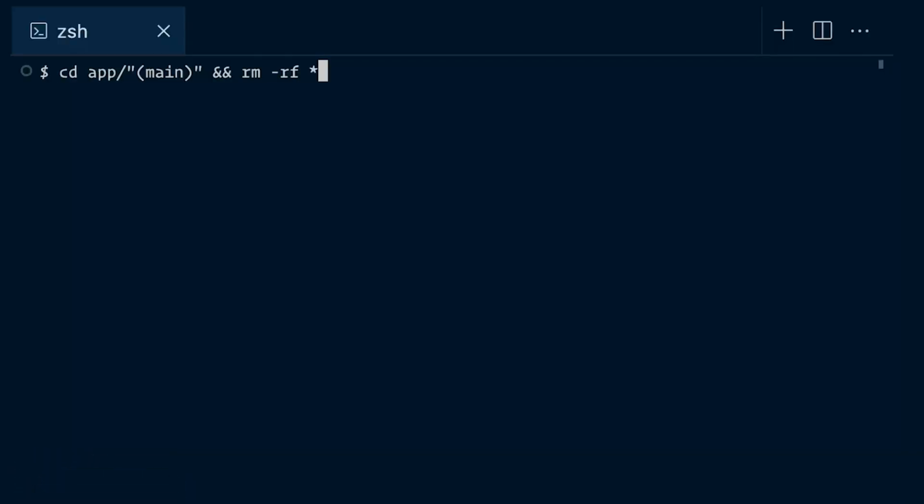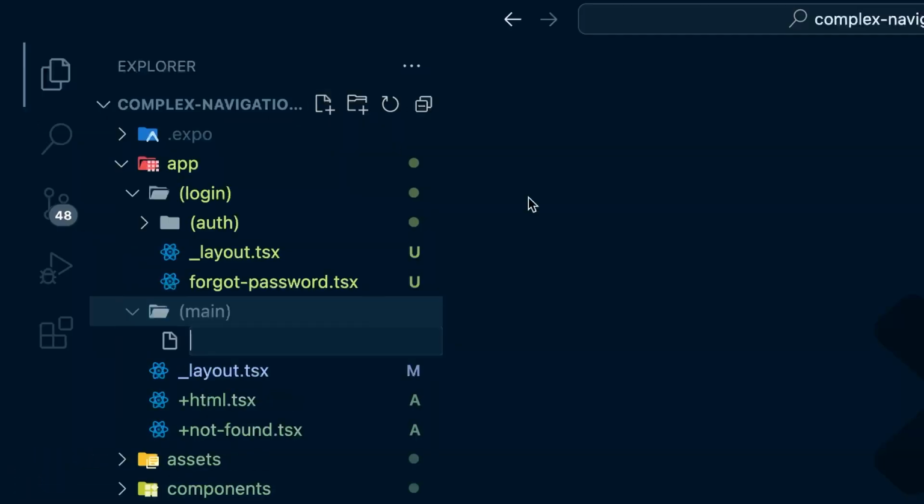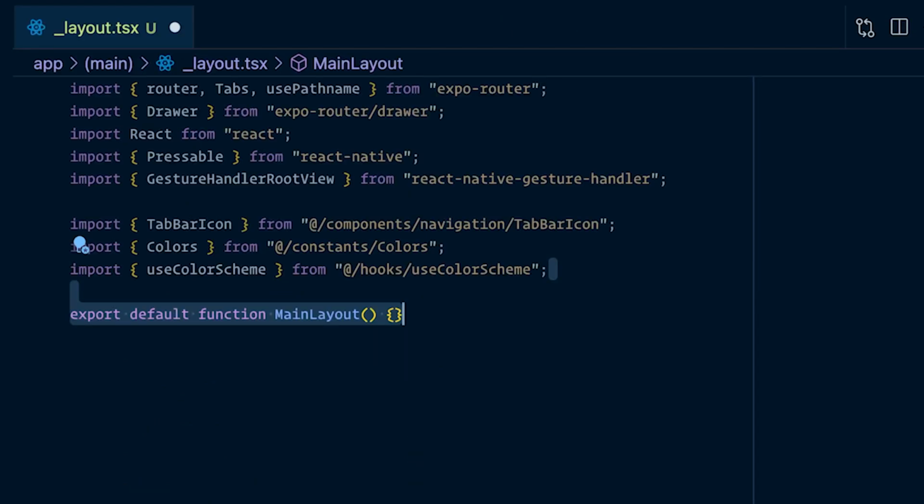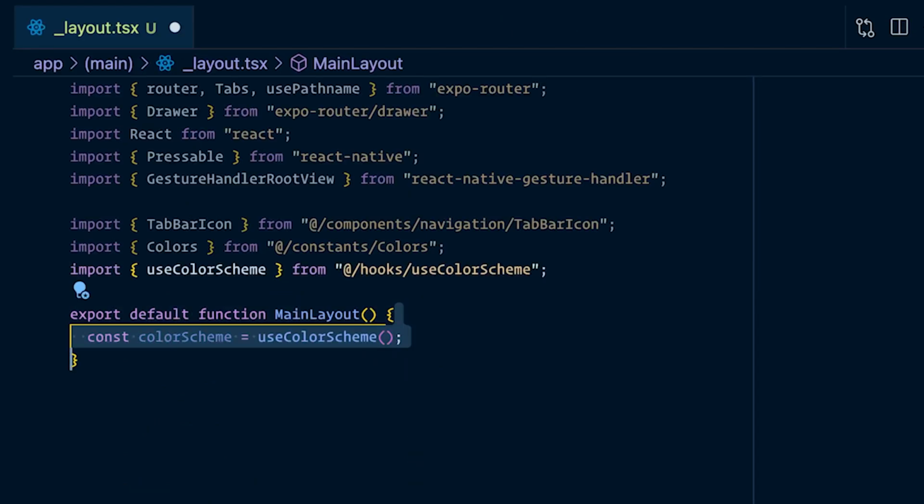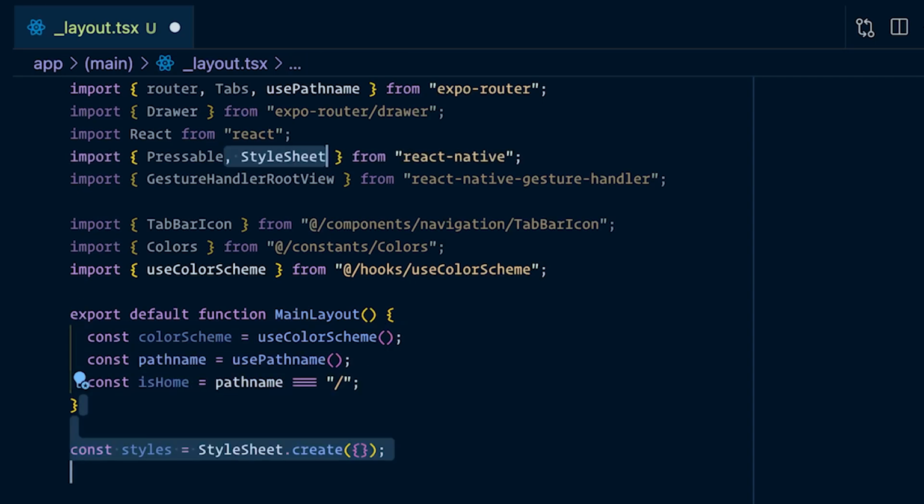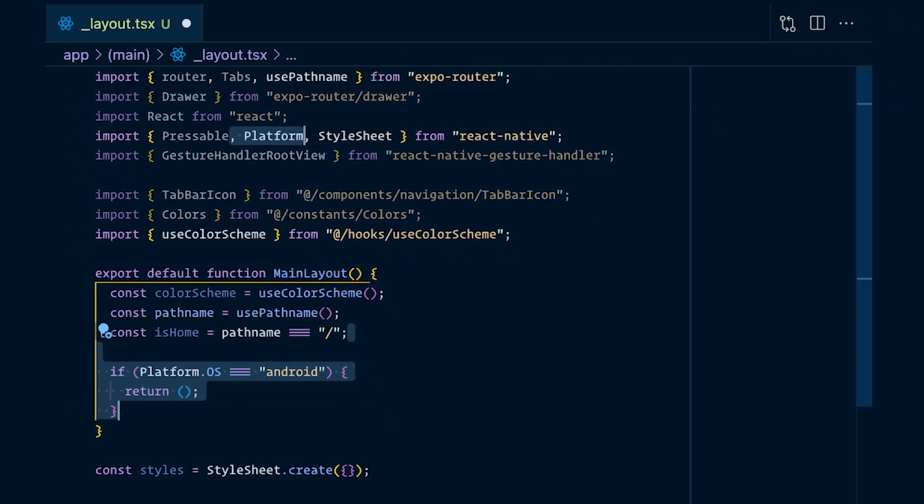Delete everything in your main folder, and then create the following main layout. The main layout will handle the switching between the different navigators based on your user's device using React Native's Platform module. If you want to switch between the drawer navigator and the tabs navigator, then you can use Platform.OS to detect whether your app is running on Android and then just return early from the main layout.